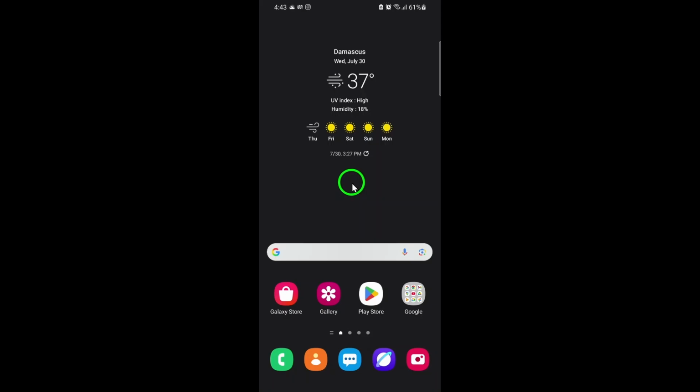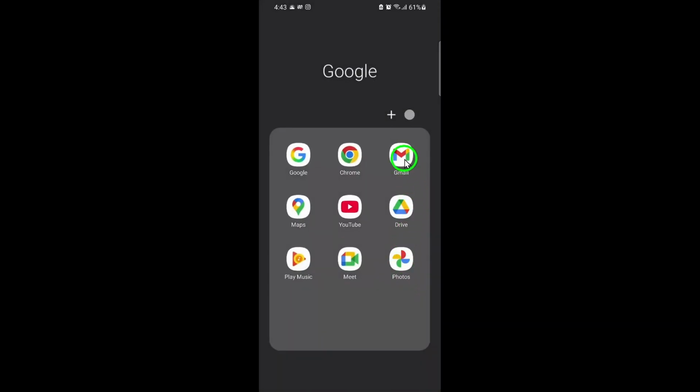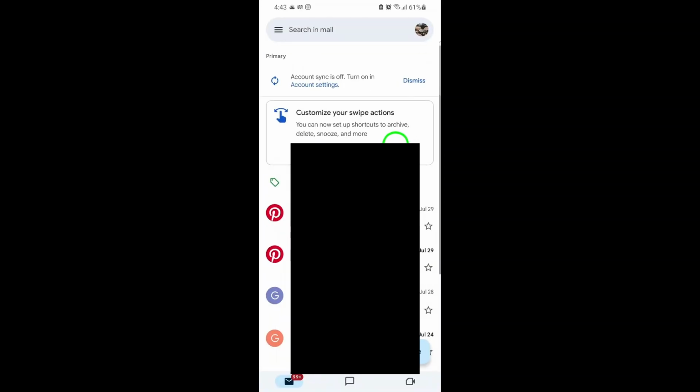Let's get started. First, unlock your phone and open the Gmail app. The familiar red and white envelope icon should be easy to spot.